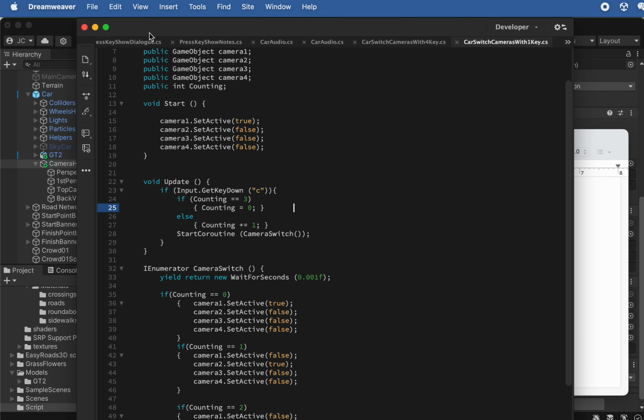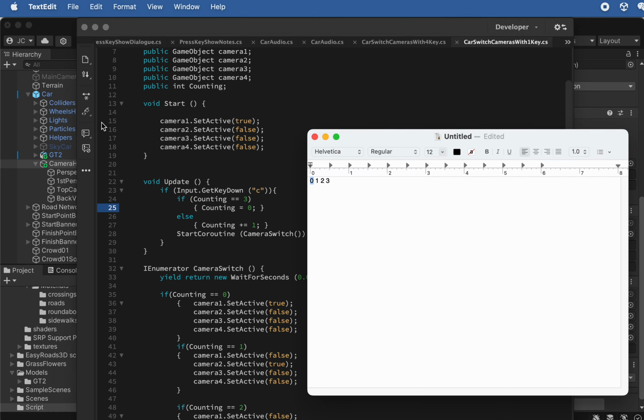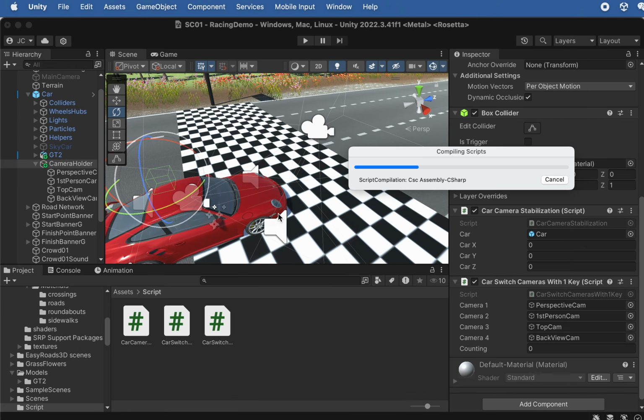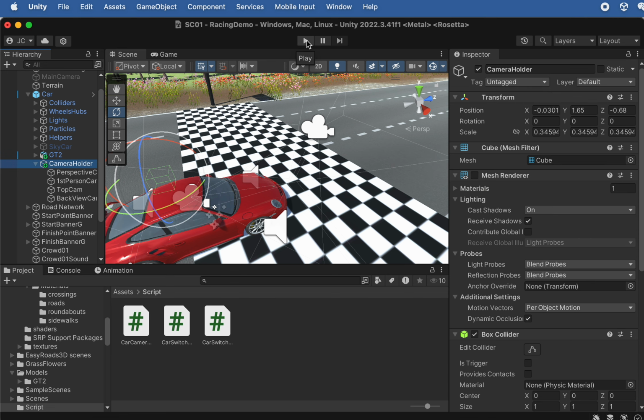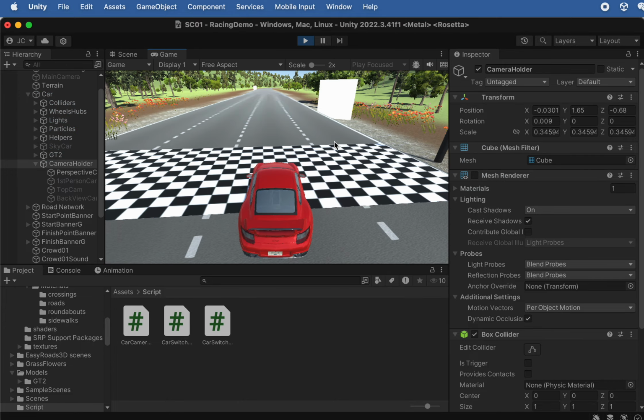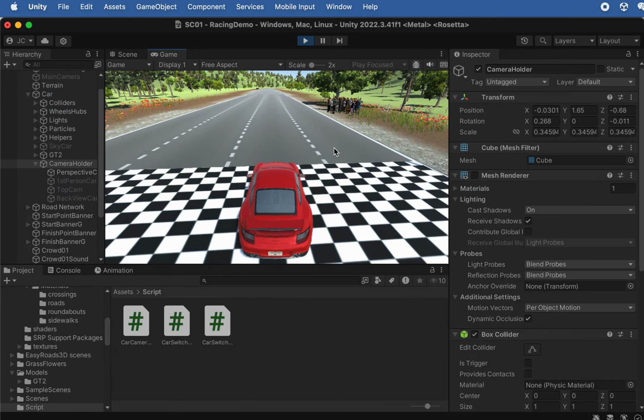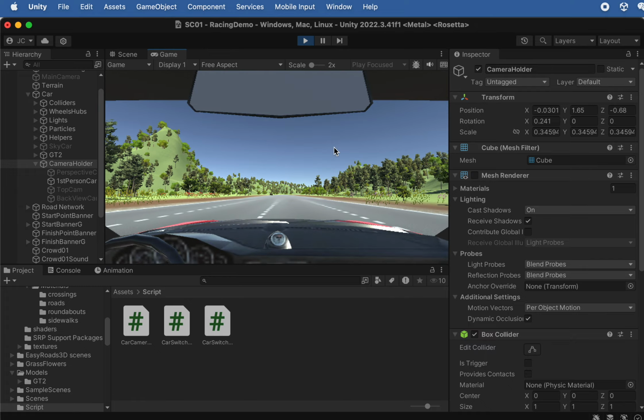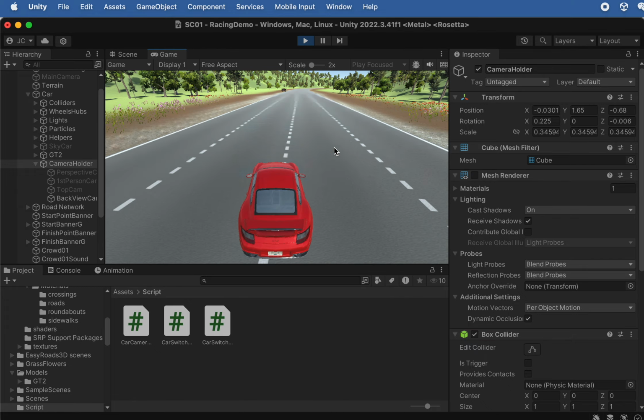Hit Command S to save your script, okay, and switch back to Unity. Now, if I play, you should see that whenever I press the C key, you're gonna keep switching cameras. How cool is that? Okay, so start to play, and now it will be very easy to drive. See, drive the car, and then use my index finger to hit the C key to switch camera.